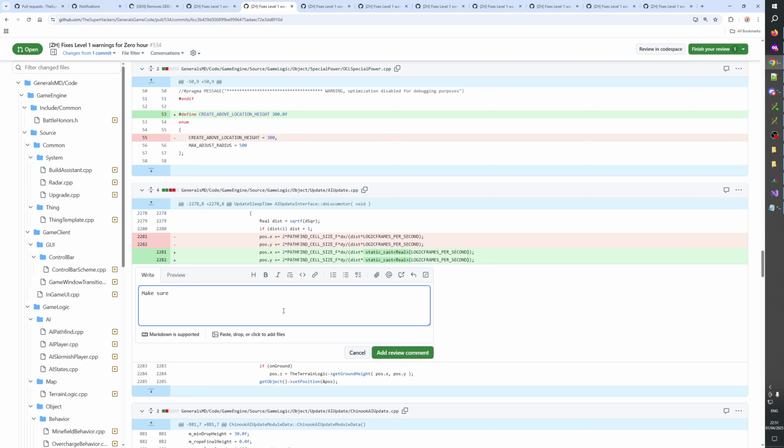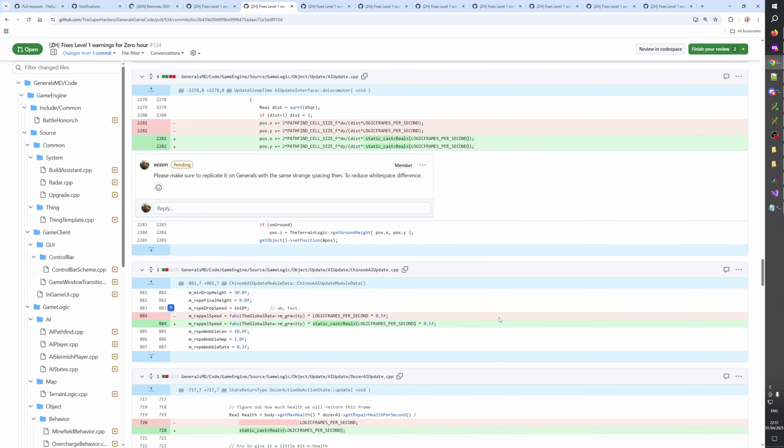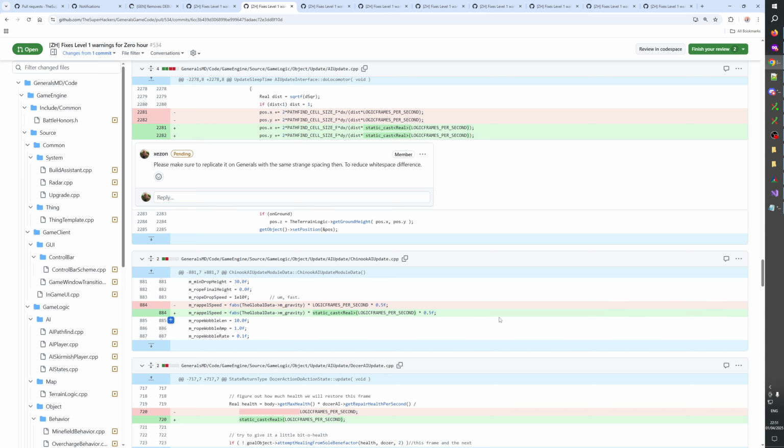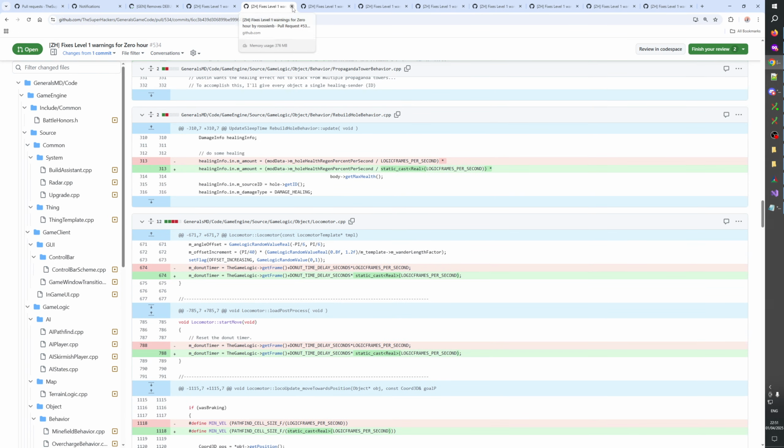Make sure to replicate it on Generals with the same strange spacing, to reduce white space difference, please. Okay, apart from that, it seems to be fine.